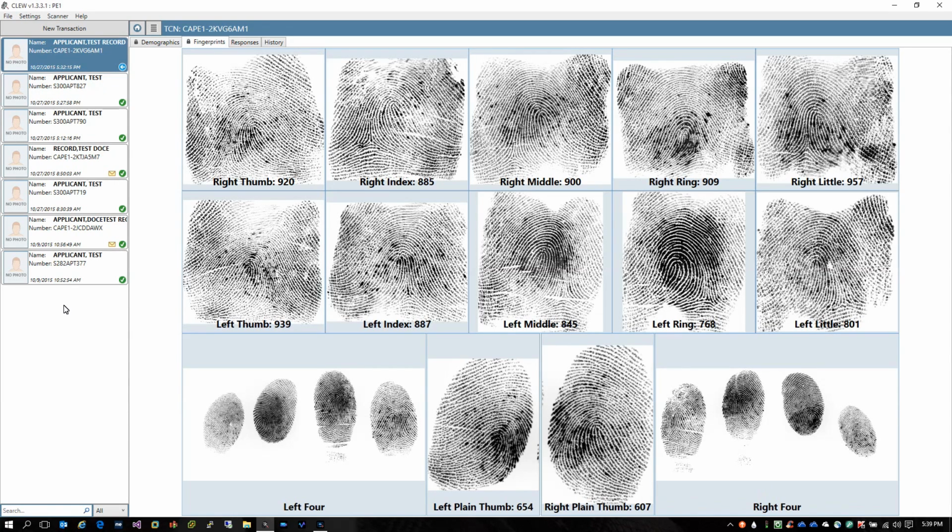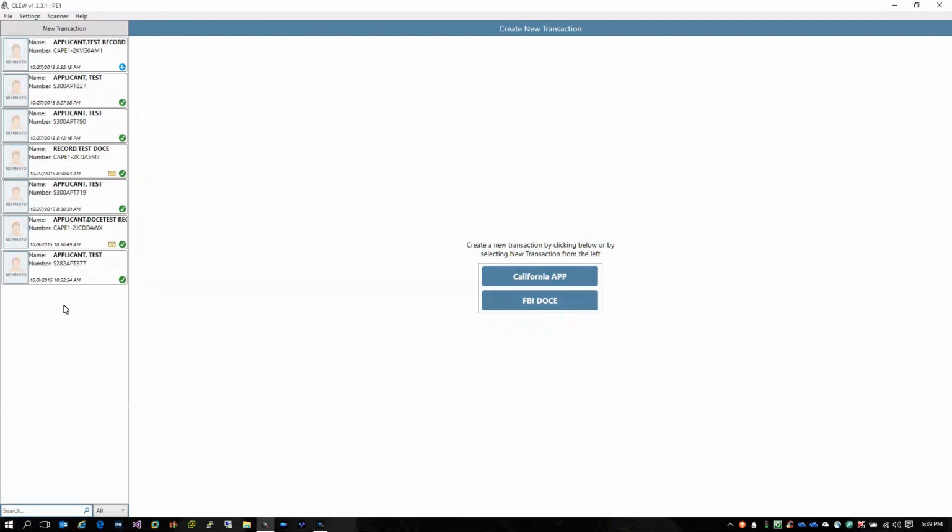Once this response has been received, this arrow is going to turn into a green check, and you're also going to get a little email envelope, and it will pop up the response information. Again, that can take anywhere from 5 minutes to an hour typically. Now, you don't have to wait for this response to come in. You can go back to the home screen. This is still going to sit in the background. It's going to be looking for that response.